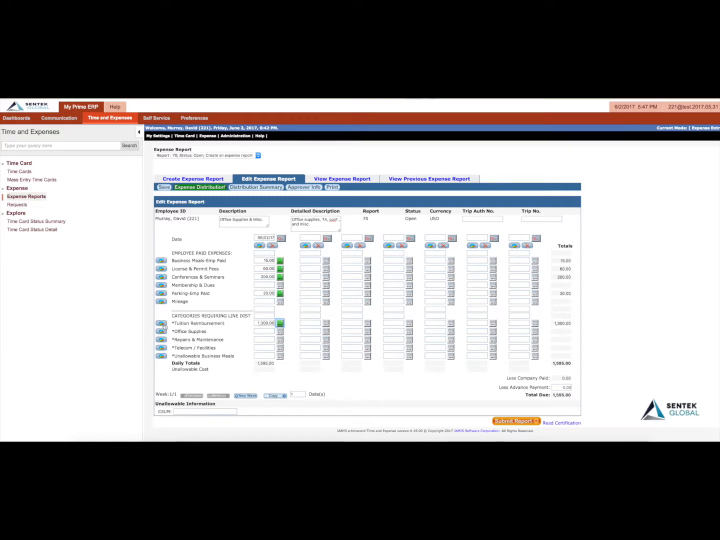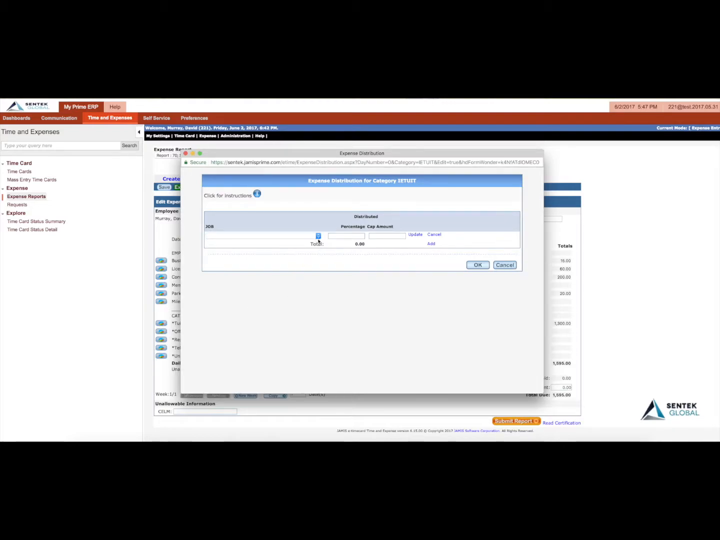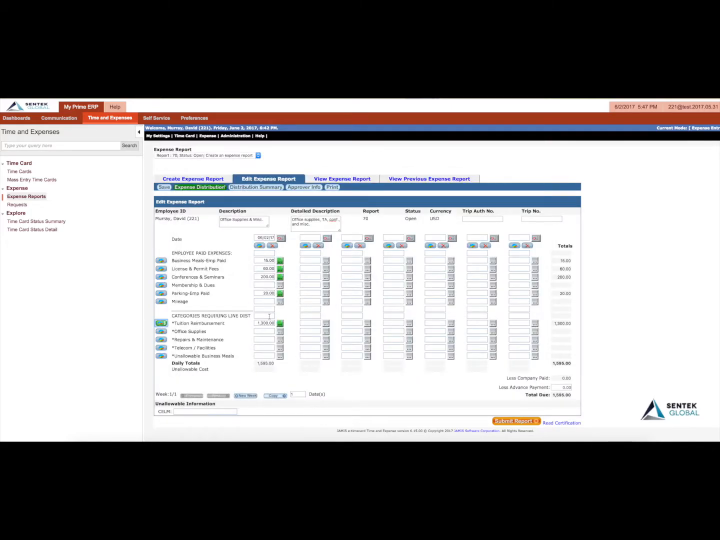I need to apply my charge code to this specific line. So I need to click this button off to the left to do that. So I click on the Distribute Category button and I choose my tuition reimbursement charge code. Enter 100 into the percent field and click the OK button. Now I've applied a specific job to this line.